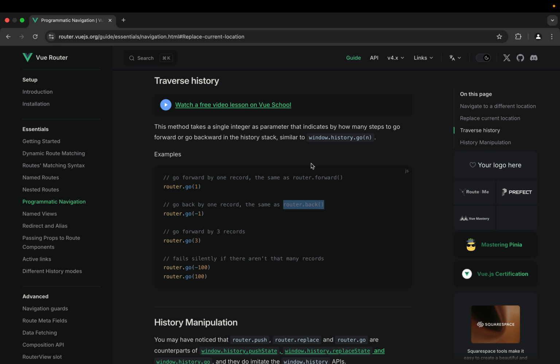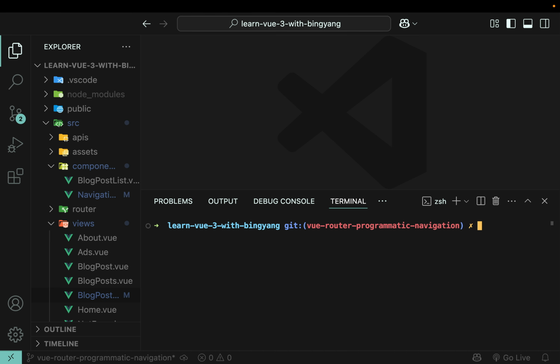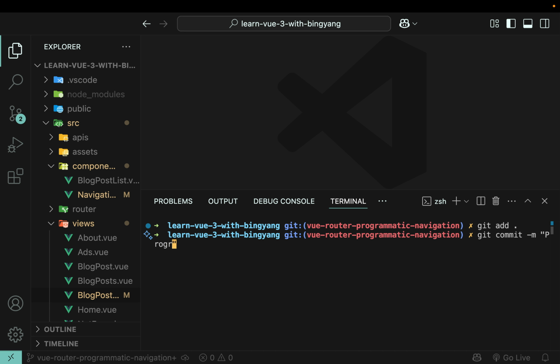So, to sum it up, router.push is used for standard navigation, while router.replace prevents users from going back by replacing the current history entry. It is a one-way navigation, and router.back is used for letting users retrace their steps. In the end, let me push the branch to GitHub. Programmatic navigation.